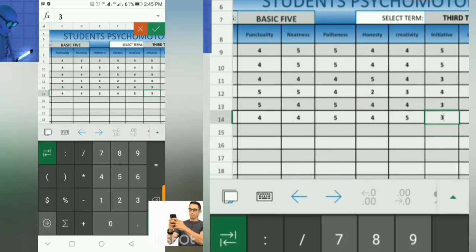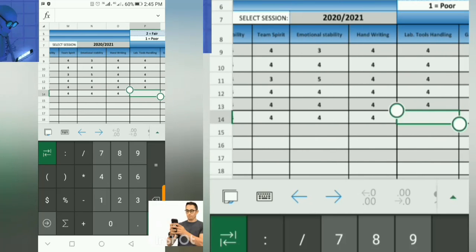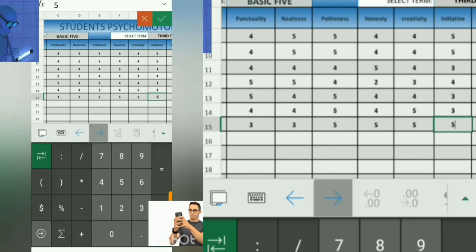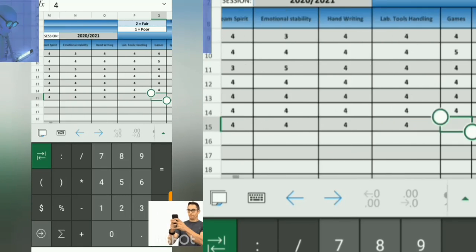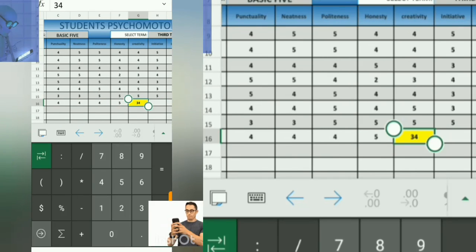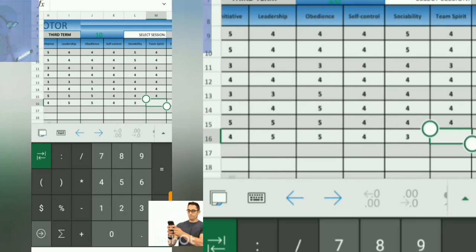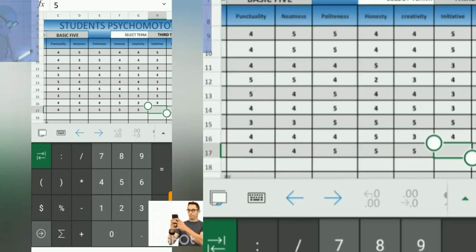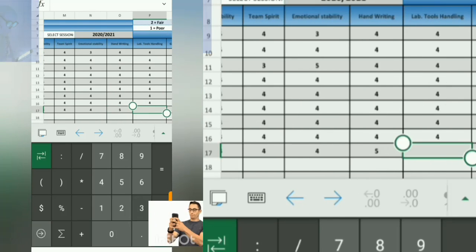When you are entering it for your school, you have to take time to make sure the values you are putting are true. We are just assuming these values for demonstration purposes. You take time, your teachers will take time and input it and make sure the students are not denied their right, and the areas that they are not doing well, they also take note of.